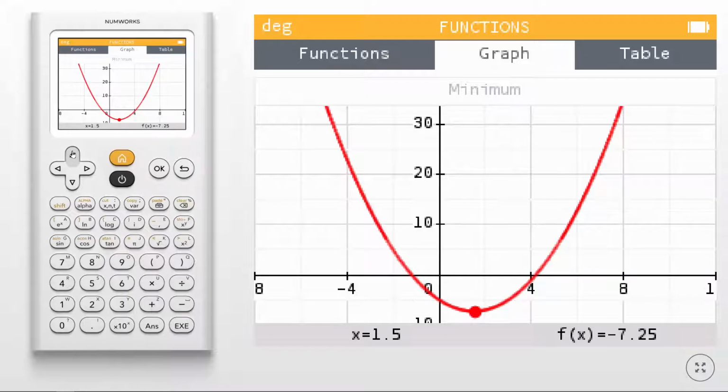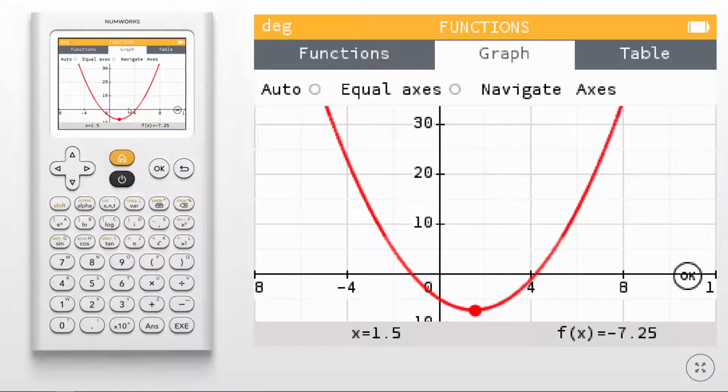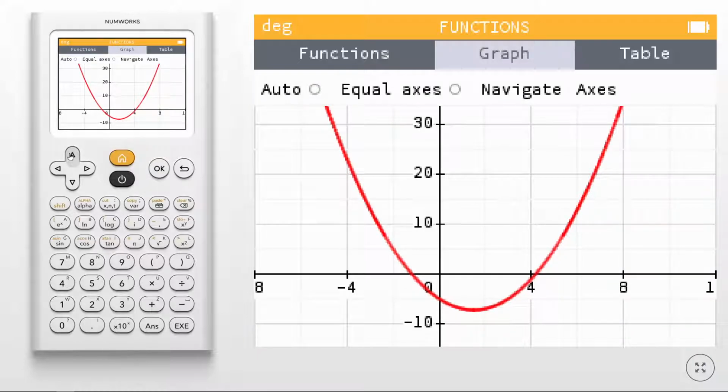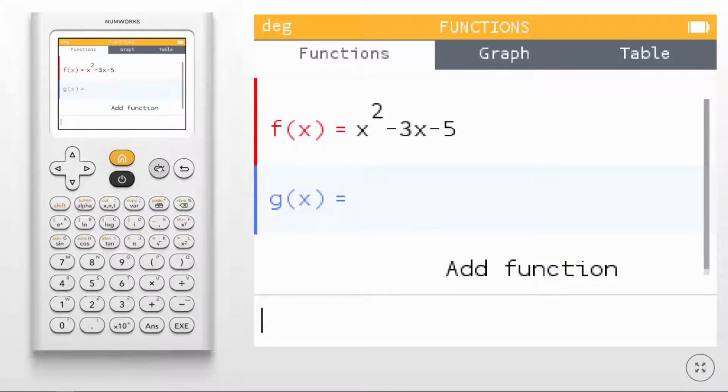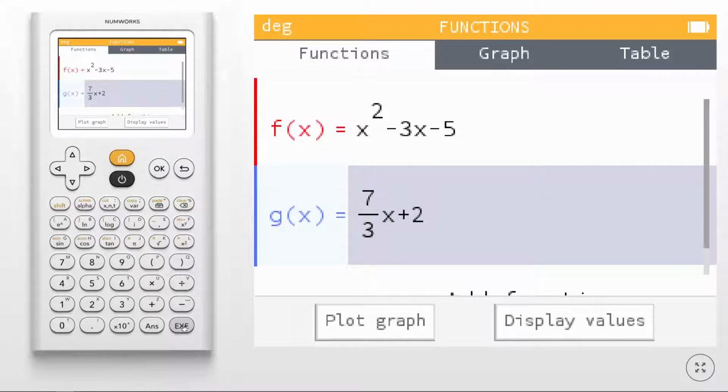So let's add another function to the graph. I have to hit OK to get out of this. Now go back up to the functions, hit OK, and then hit the down arrow and enter to add another function. So let's get a function, let's say 7/3. And again, don't put the x in the denominator. So let me back up there. 7/3 x, let's say plus 2. And let's graph it and see what that looks like.